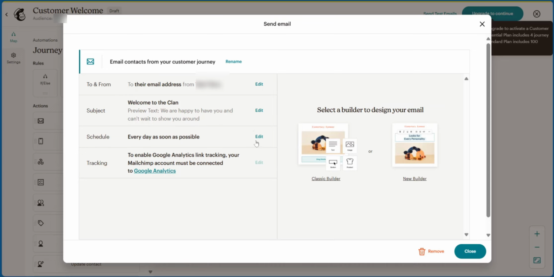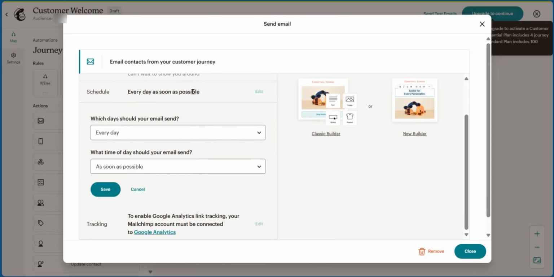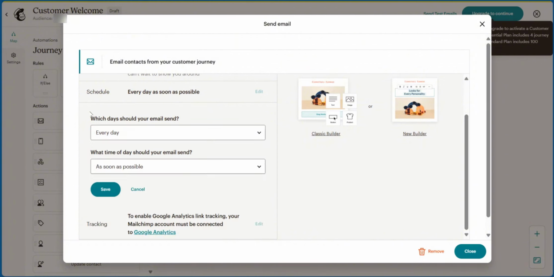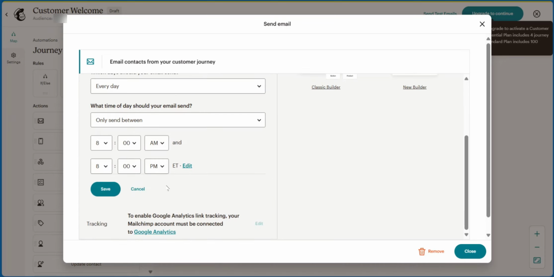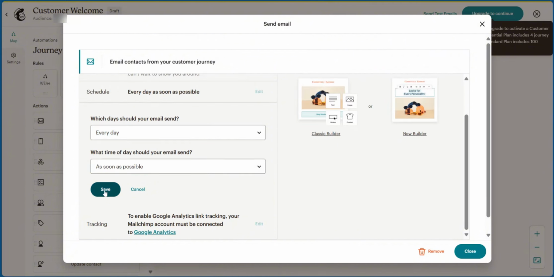So we have a schedule and you can also edit this schedule. Currently, it's set to every day as soon as possible. So this basically says that any day the contact signs up, you can send this email and you're going to choose the time of the day you should send it. Now, this can be as soon as possible or only send between certain hours. Now, this is important if your target audience is active at certain hours of the day, you could choose this for yourself. We're going to leave it as send as soon as possible and click on save.